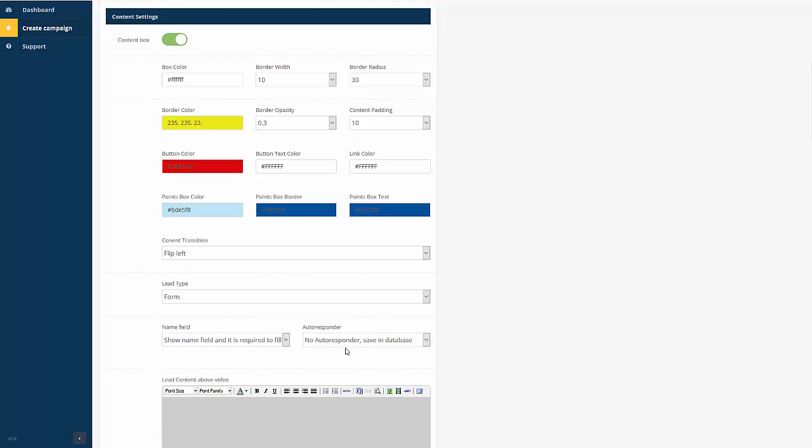Next up, you add your autoresponder details here, or you leave it as no autoresponder, and then it will save the information to the system database where you can just download it yourself later if you don't use a third-party autoresponder, so that's fine.